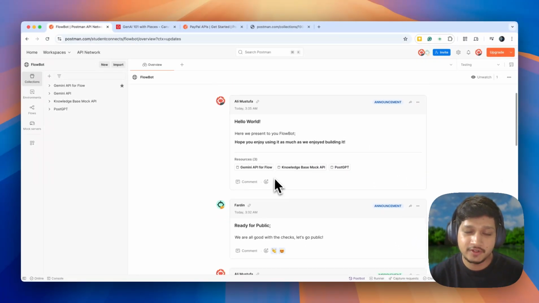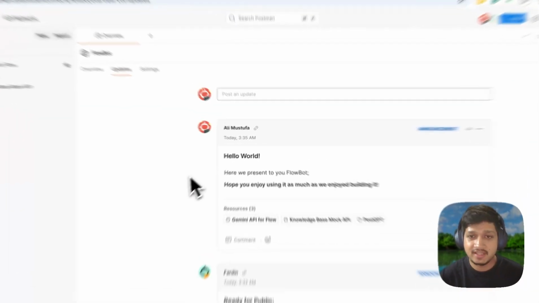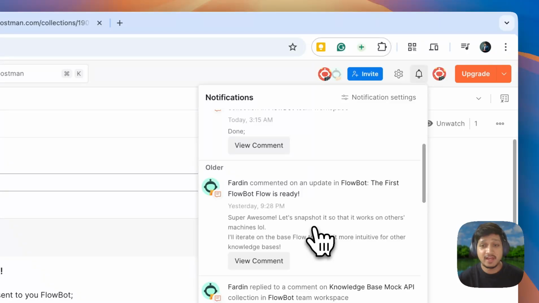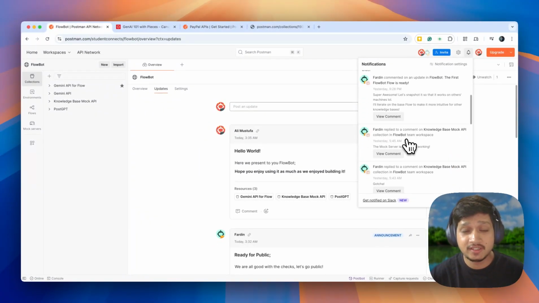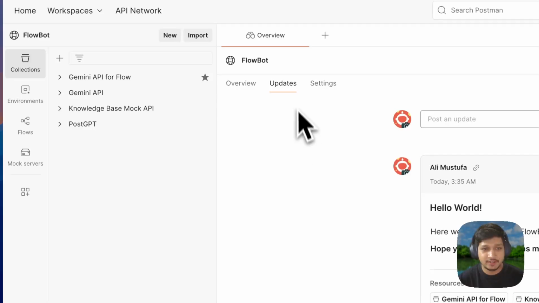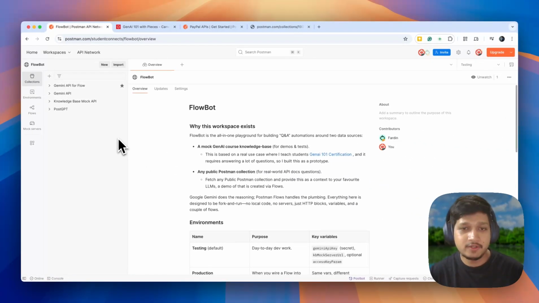You can also go to updates here, and as you can see, we are very much using the collaborating features of Postman, and I'm collaborating with my friend Fardeen to make this up. And also, as you can see here, we have thoroughly collaborated across multiple collections to make this version live.